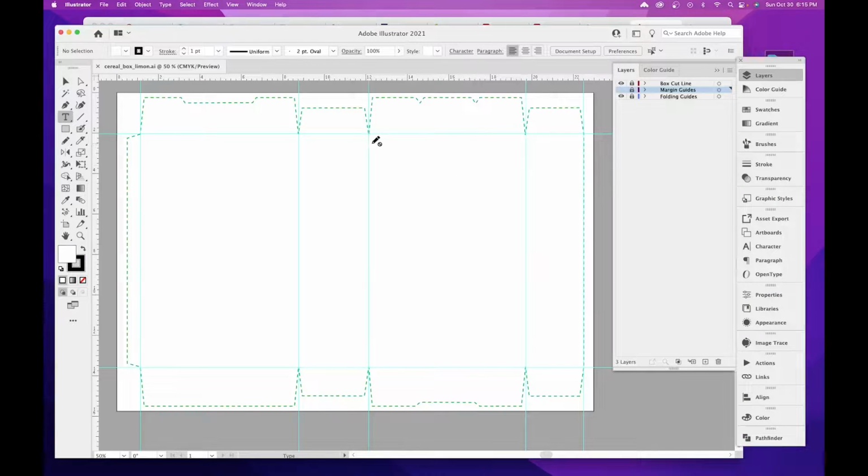So this is going to be my front here. So let me go ahead and make a new layer, and I'm going to name this front. I'm going to make a new layer, name it side info. Make a new layer, name this one side nutrition. And I'm going to make a new layer and name this back. We could also do top and bottom. So let's go ahead and do those.